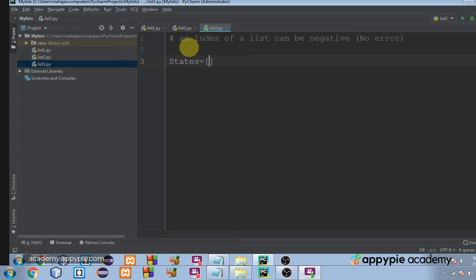For example, suppose I have a list called states, whereby I am writing the names of some Indian provinces, Indian states: Punjab, Haryana, and third one is Himachal, and let the fourth one be, say, Andhra Pradesh. Okay, right. So now what I am going to do is I would write print, then the name of the list, states, within square brackets I would write -1.